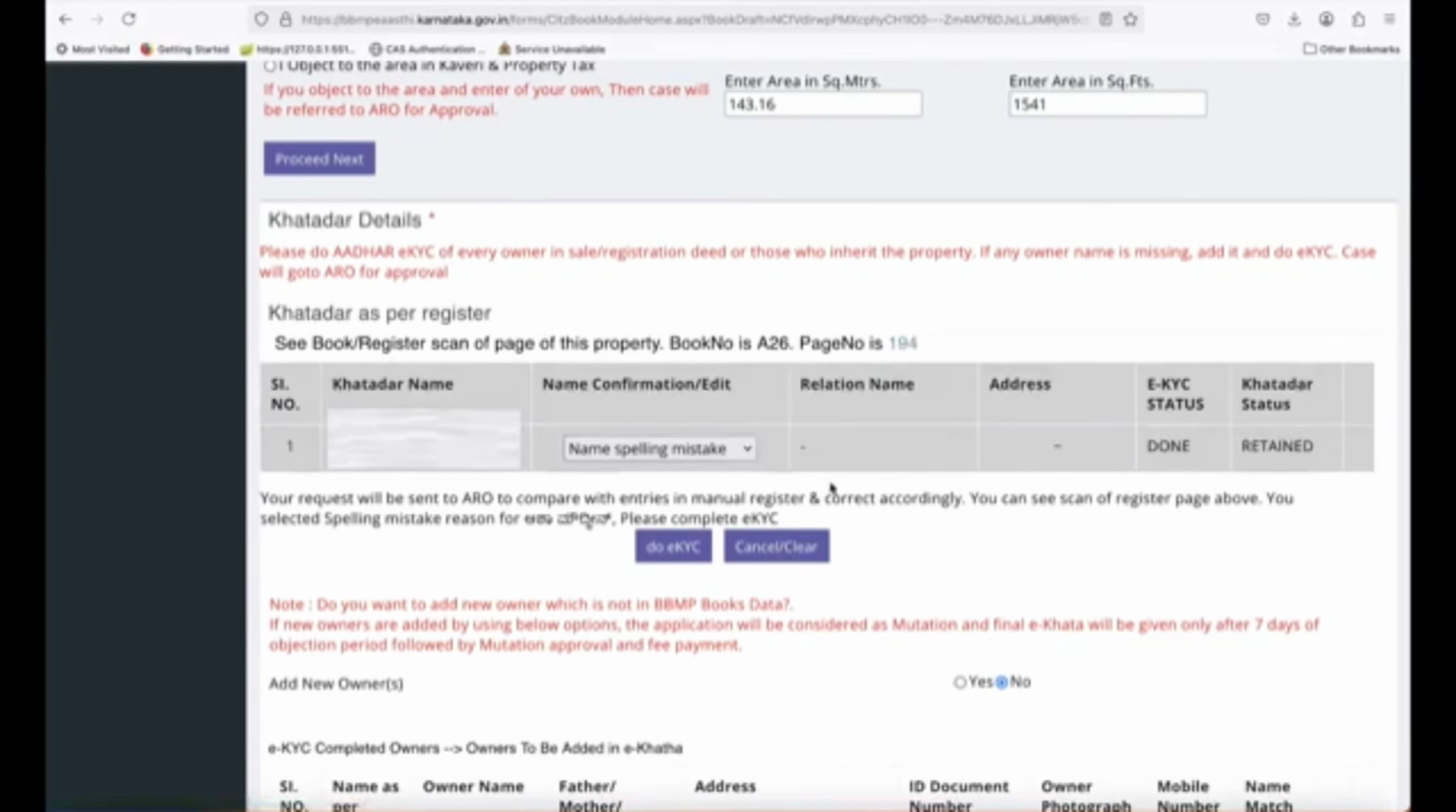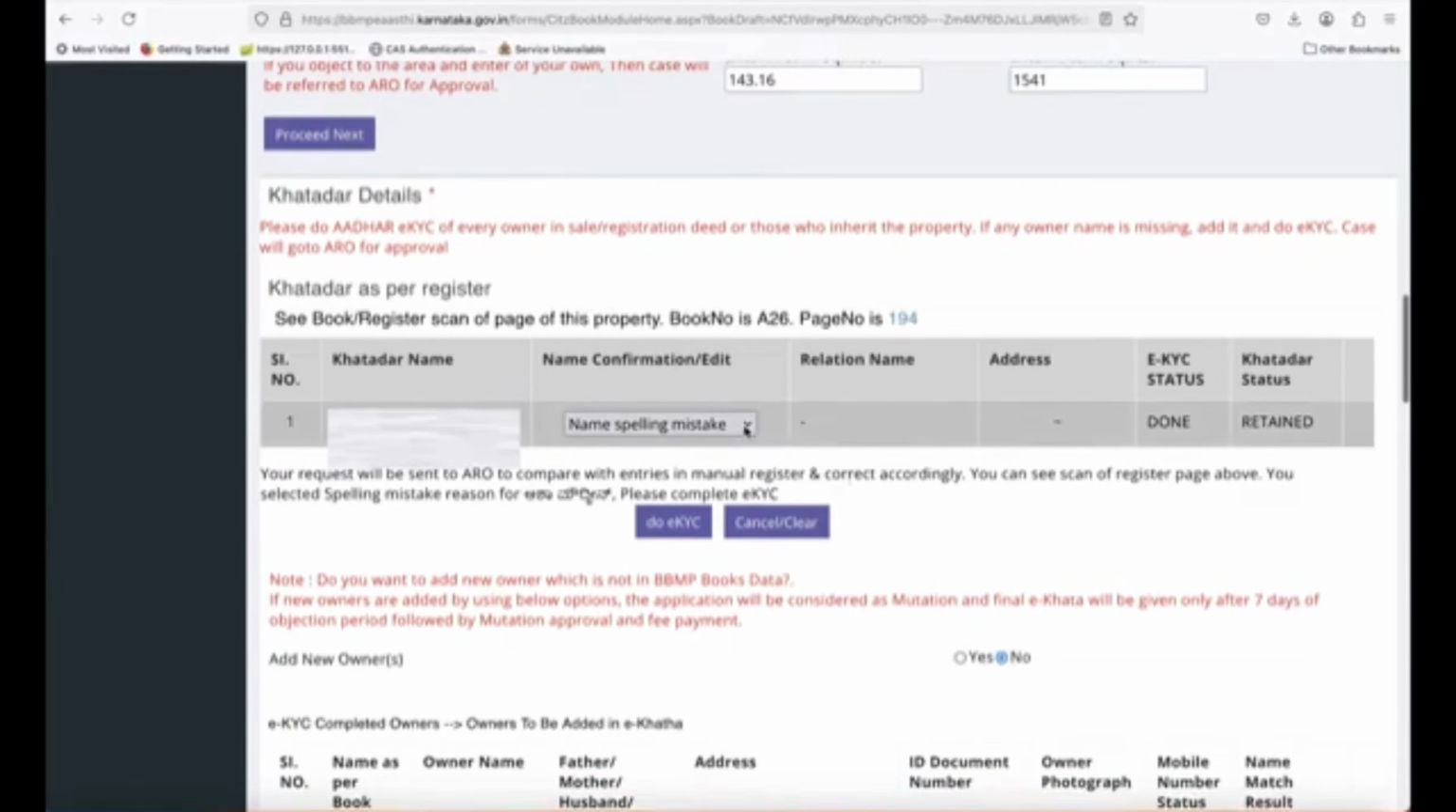On the top here, your page number is given. If you click it, it will show you the scan of the register in which this property is added. So this way you can flag and send if there is a spelling mistake.